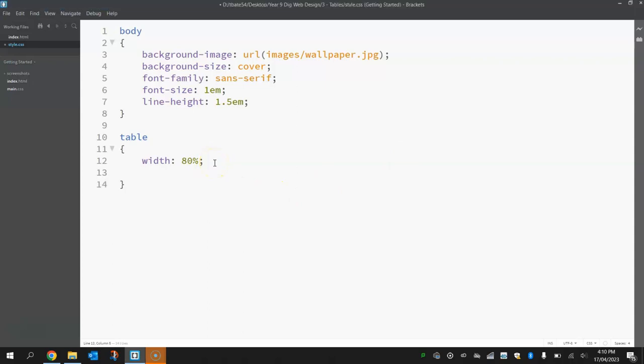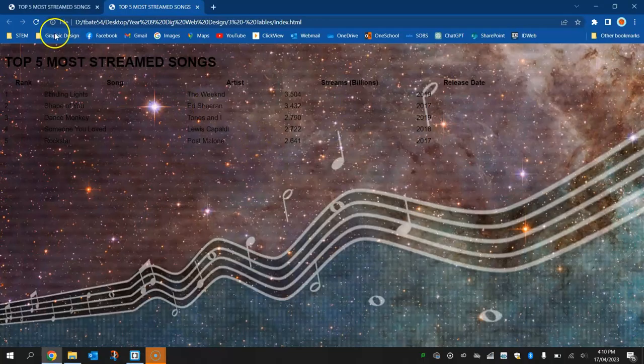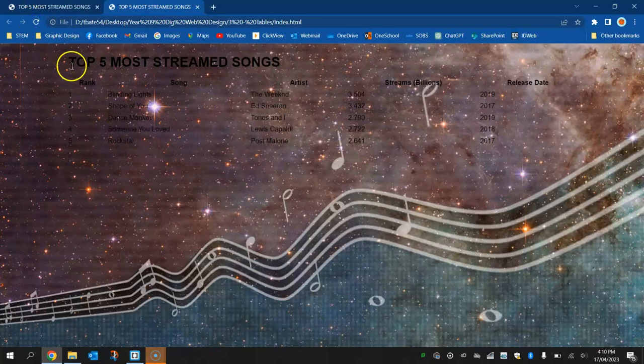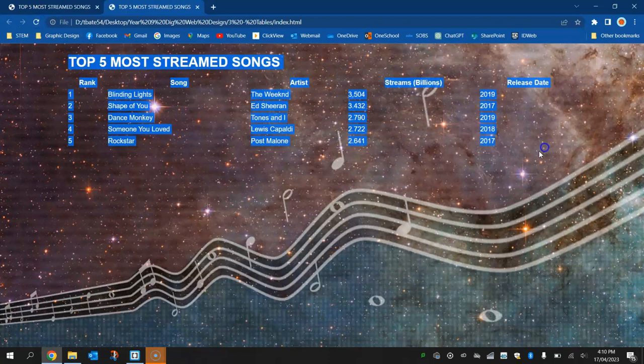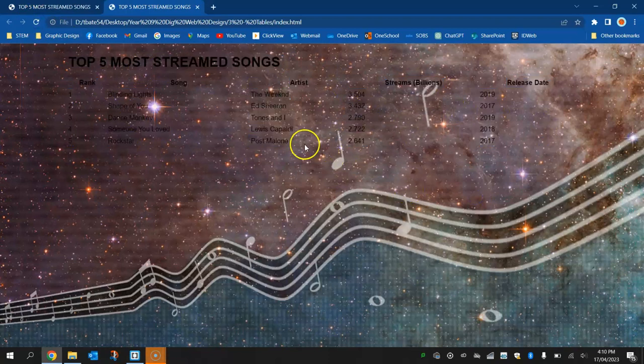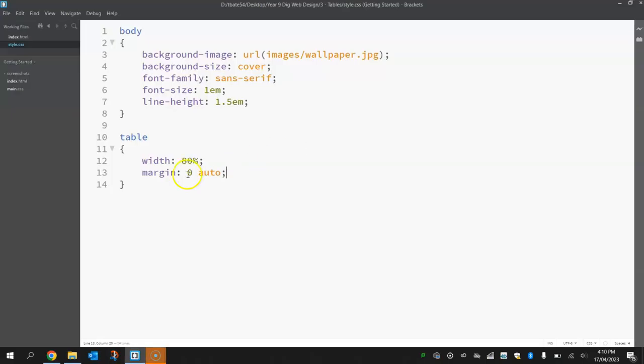Also with this table, I want it centered on the page. So the way we do that is you write margin, and we set that margin to 0, and then write auto after it. And if we have a look now, that should just nudge our table across to the center of the page. So that text is in the center of the page. All right, so that's all I need to do for the table.